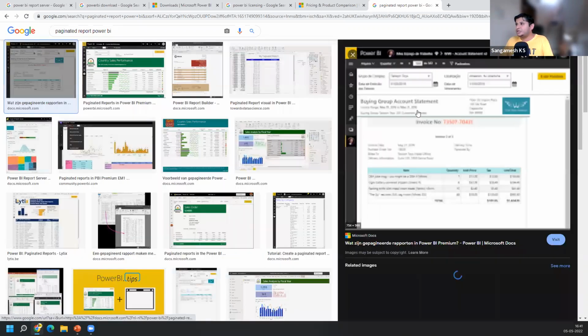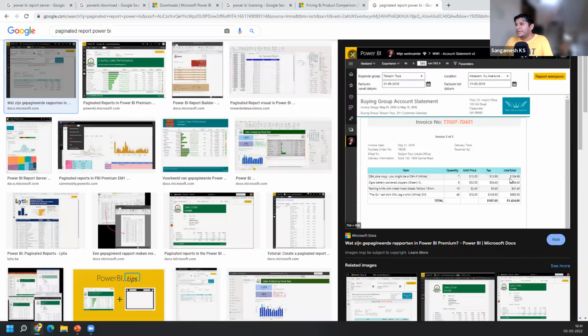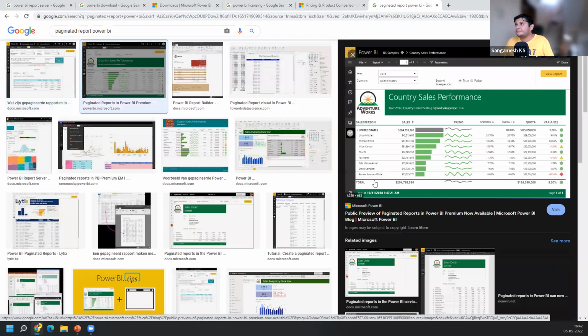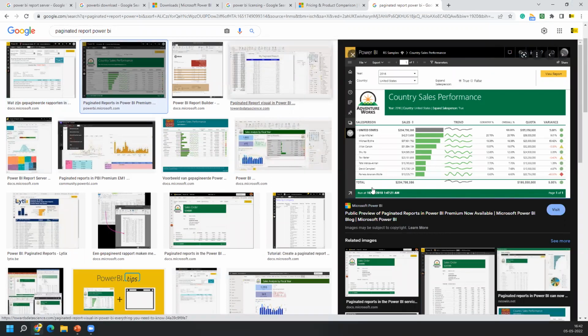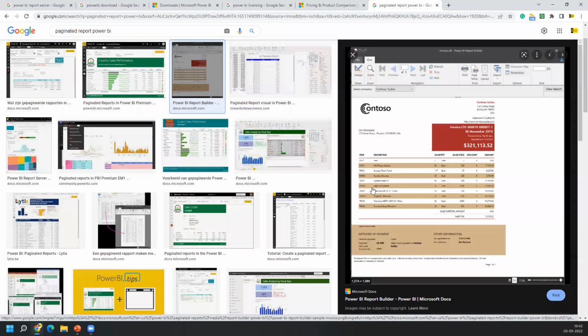You can actually insert some tables like this, some visuals can also be put here, and some logos and some writing like this, which can get incorporated. Something like this, or else something like this. So these are paginated reports, and this requires a different setup to run these things. Hope you're able to get it.